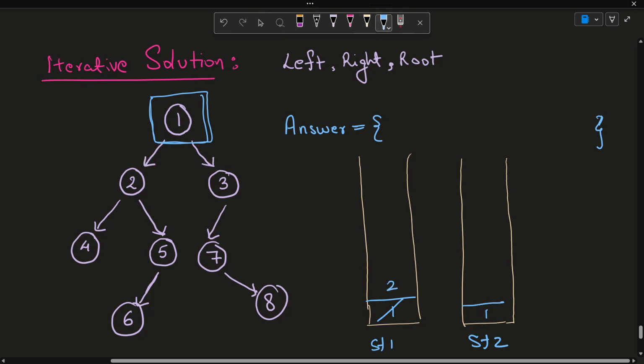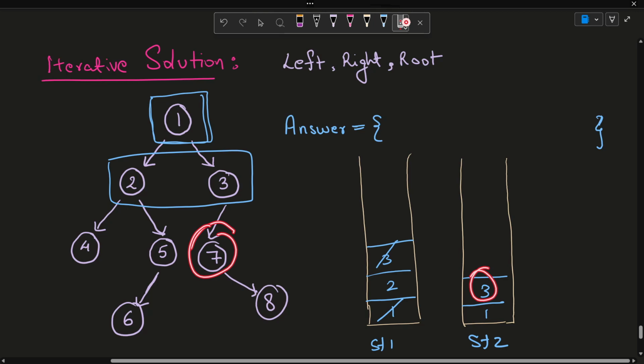So the left child is 2, I push that, I push the right child, which is 3, and I'm basically done with these two elements. Now what I do is I take out the top element, right? I push that into the second stack. So take this 3, push that into this, and now what I do is I find the left child of this top node and the right child of this top node, and I push that into the stack.